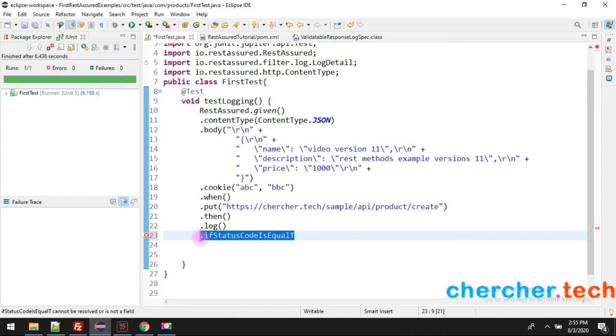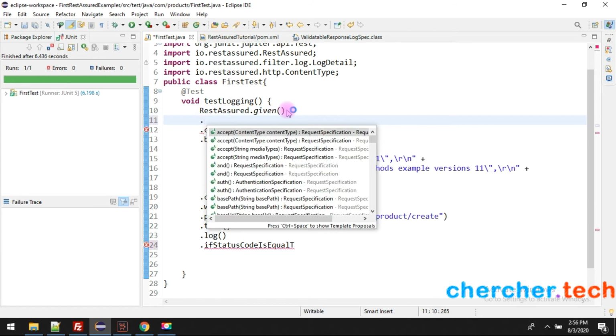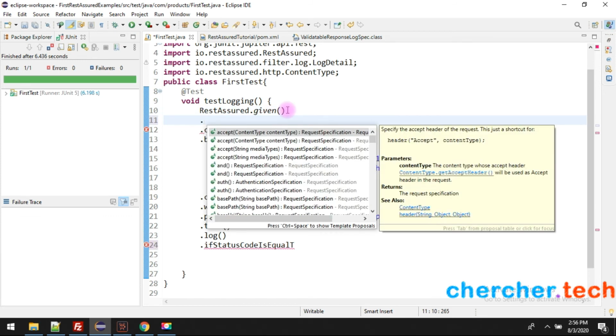Now we have seen how to print all the details. If you want to print the body, you can print it using the body method, the status using the status method, and errors using the ifError method. So there are different methods to print different things from the request and the response. But sometimes you might want to blacklist a particular detail, so you don't want to print it.